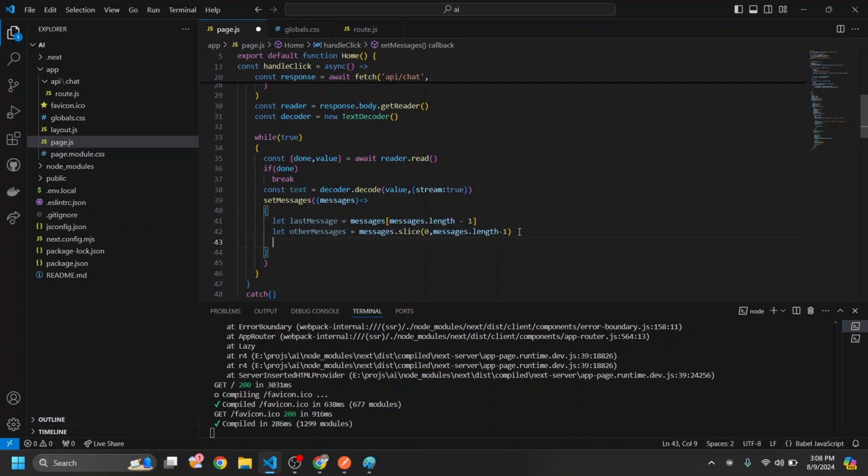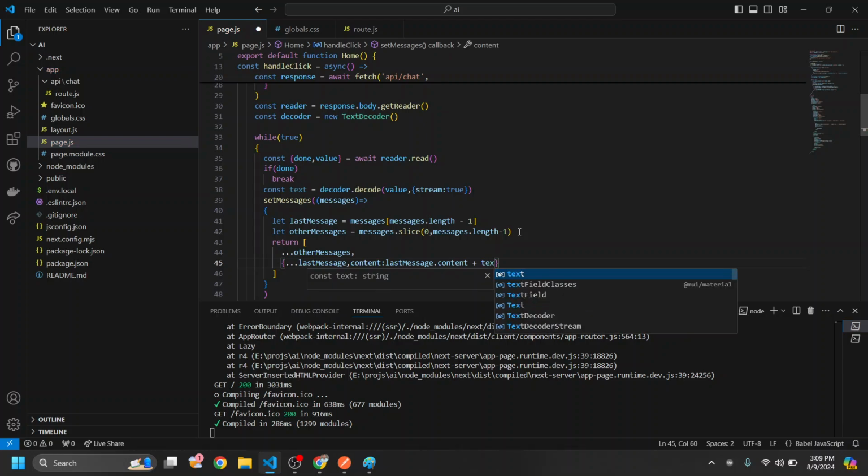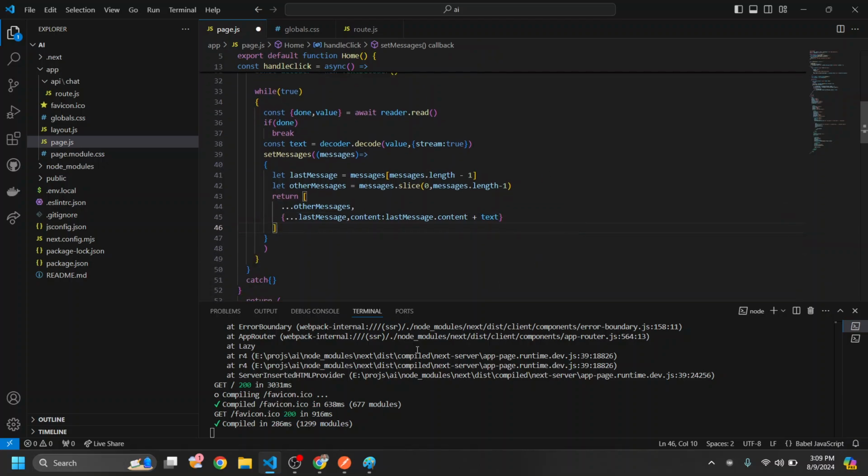So what does that benefit us? Let's see here. Now we are returning an array of other messages, and the last message would be last message, and content would be last message dot content plus text. Great. That's great. So what just happened there?